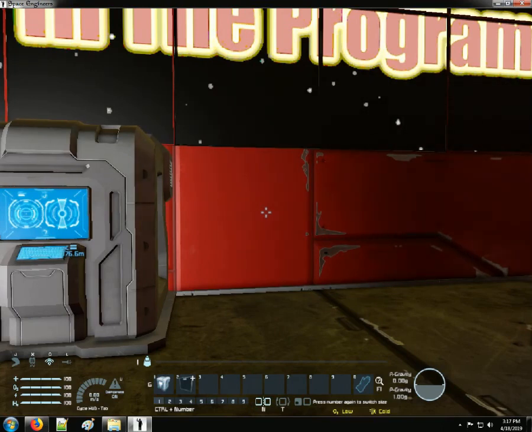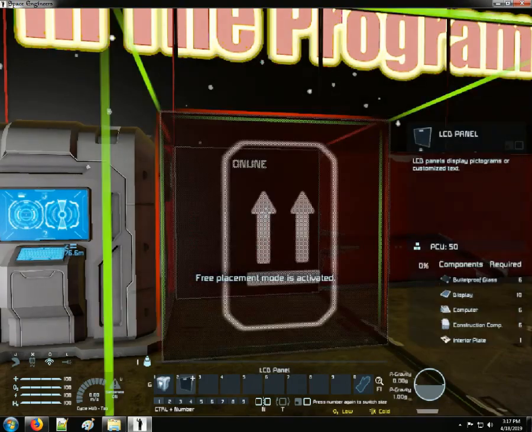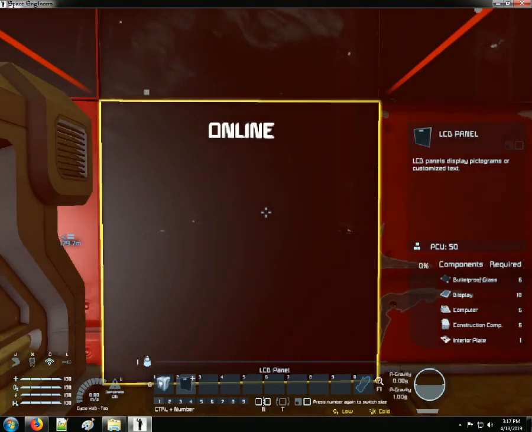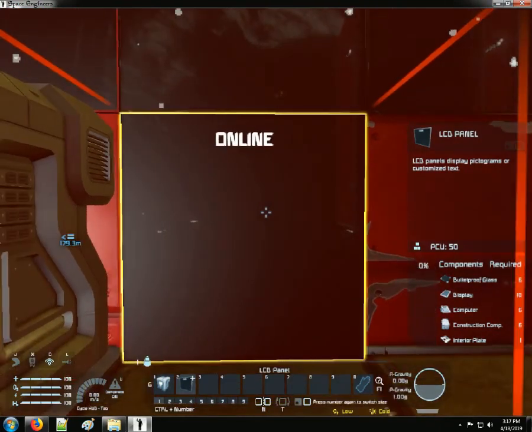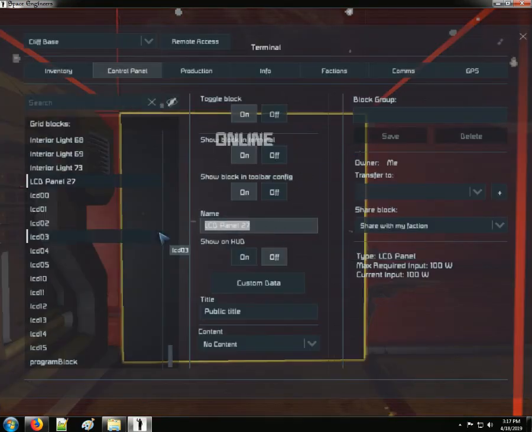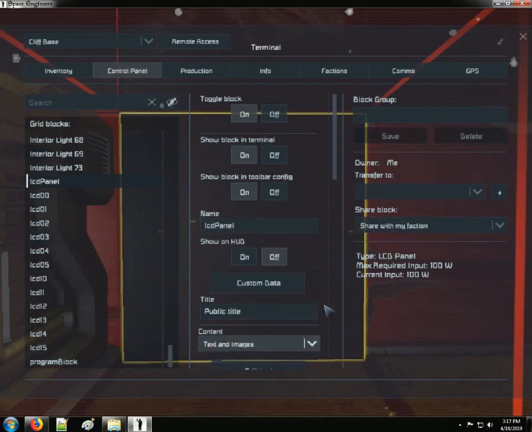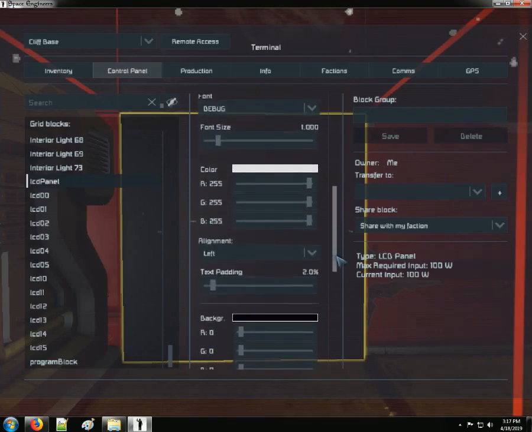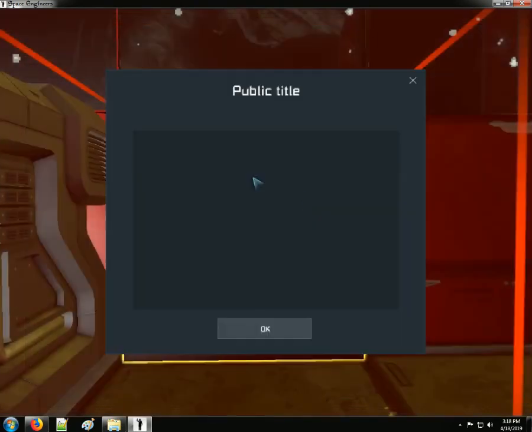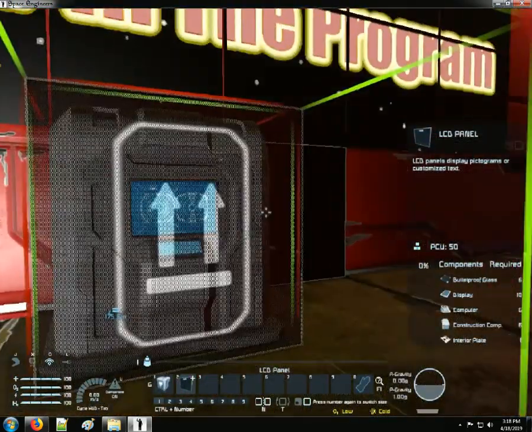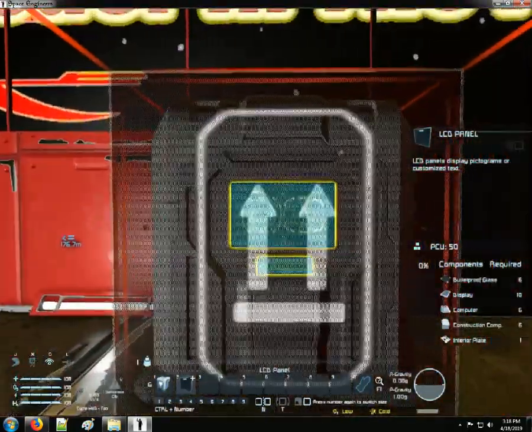We're going to continue our programming series, and to start this off, we're just going to get right into it. We want to throw in an LCD screen here so we have some kind of output, some kind of block that we can start writing our wrapper around. So I'm going to change this name to something meaningful like LCD panel, set the content to text and images, and we will leave everything else the same for right now. Maybe put some text up here. Hello. There we go. So everything's all set up, and we can just get right into programming.